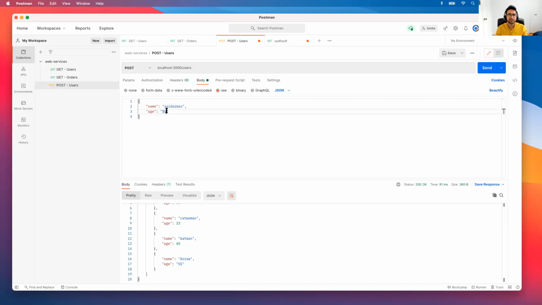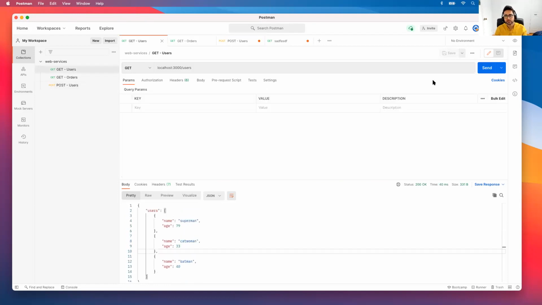Spider-Man. Let's make him a little younger, 30 years old. Gonna send this request. And there you go. Now we have Spider-Man added too. And now if we go to a get request, and if we just want to fetch values, it's gonna give us those values too.